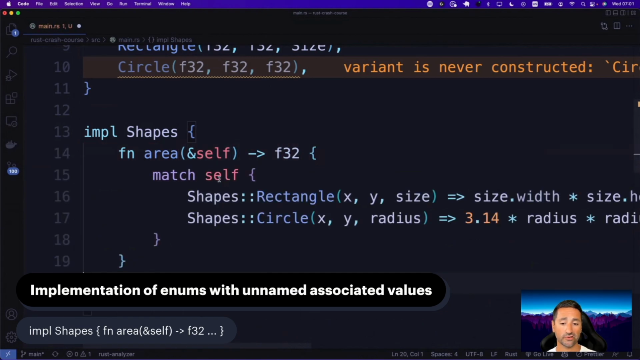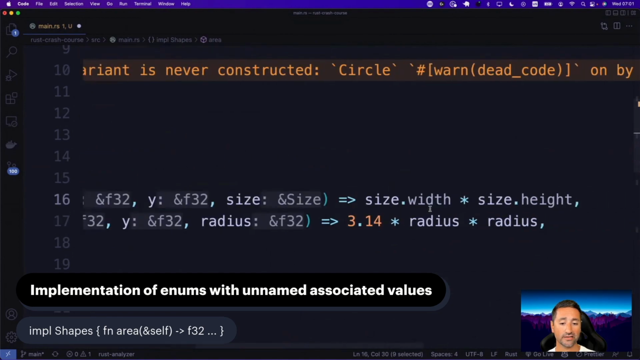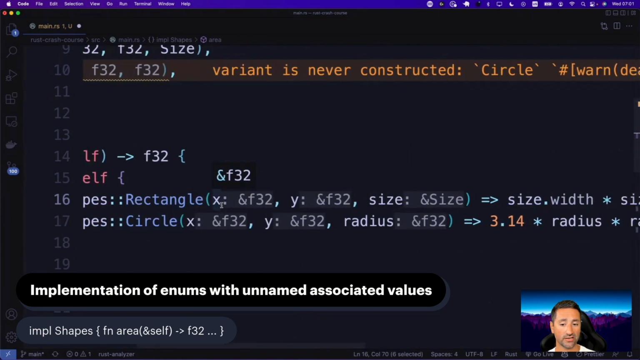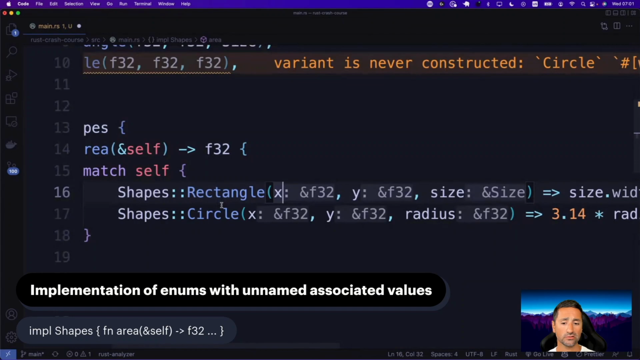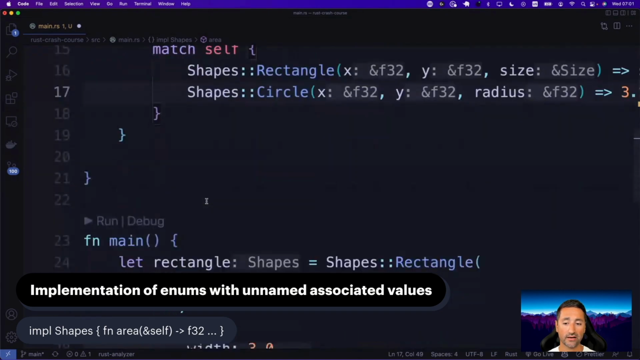And then you can see the suggested code is matching self. If it's a rectangle with its x and y in size, then the area is actually the size, width, and height. So the x and y are going to be ignored in here, okay? And if it's a circle, we have x, y, and then the radius. And you can see radius is being multiplied twice by 3.14, which is our pi, okay? So now you have your area.